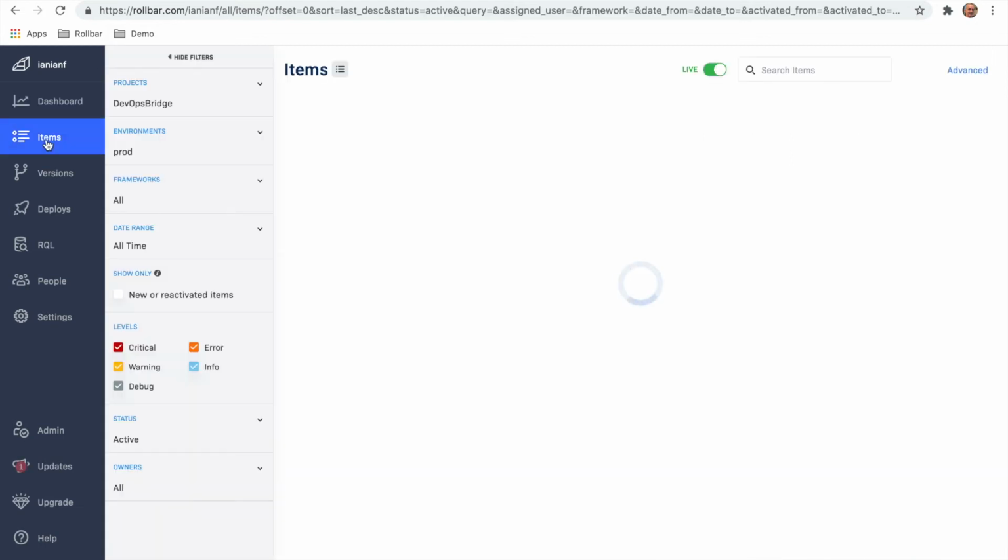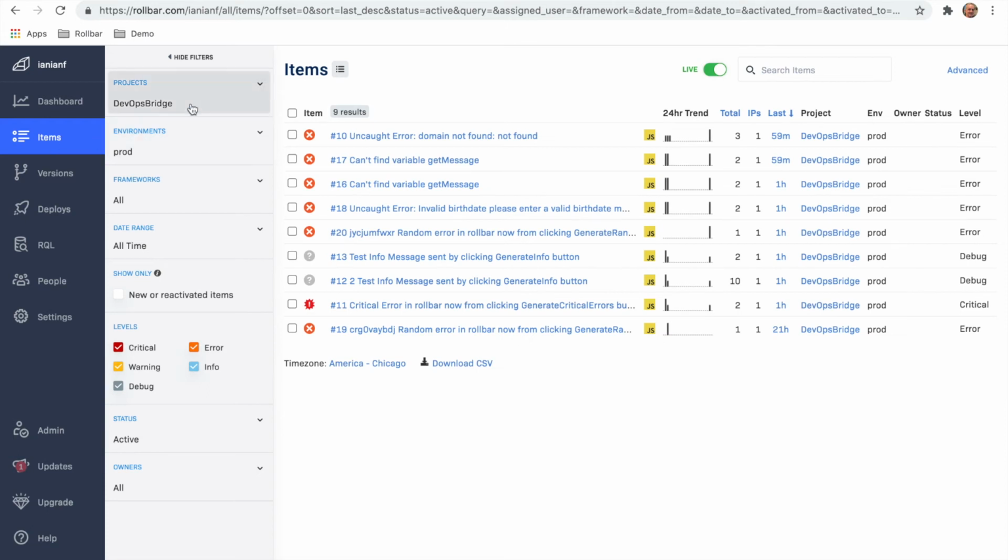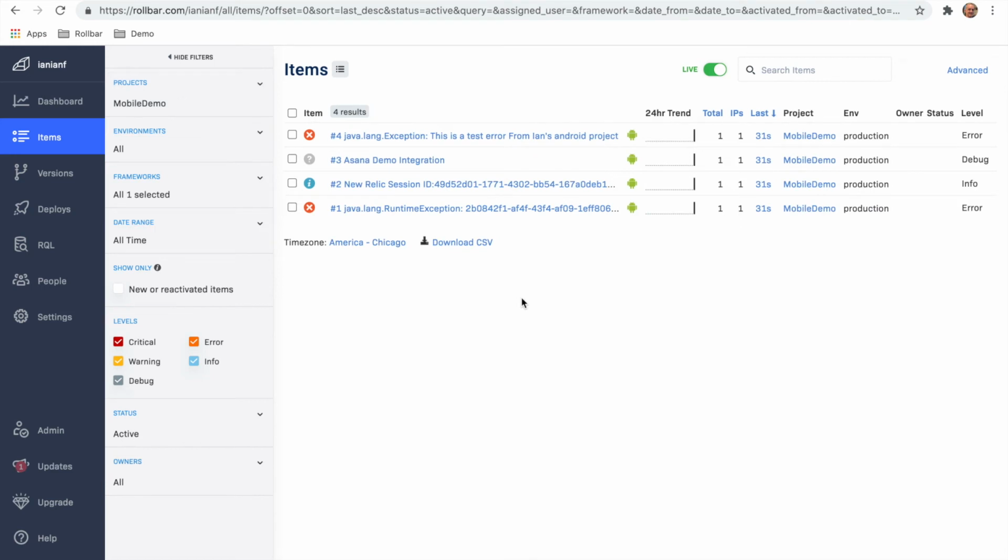And if you're familiar with Rollbar, the rest of the workflows are pretty self-explanatory. Let's go back and pick our particular project. Okay, so now you can see that we've got some errors that we've generated in the tool.